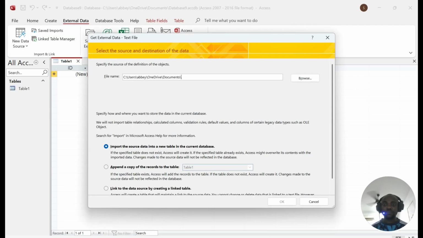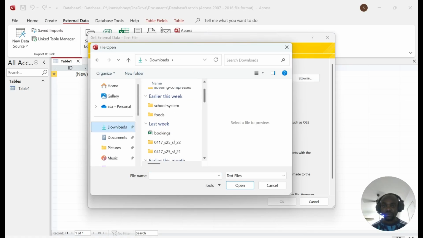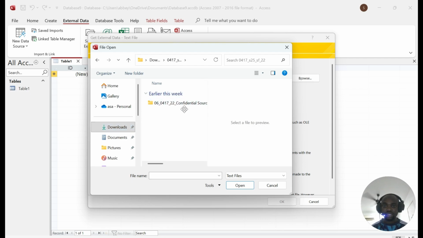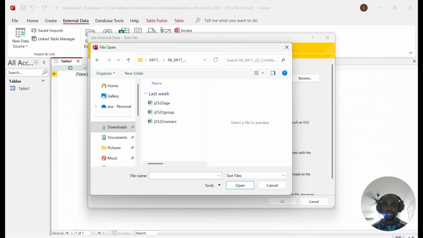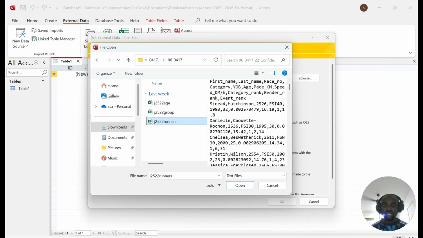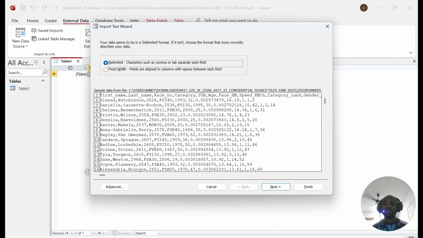Click on text file. Then you choose the correct folder. Choose the correct file, sorry. Okay, this is the file, according to the question, J2522 runners. Click on open and you press OK. Now you see this window. You are not going to do anything here.